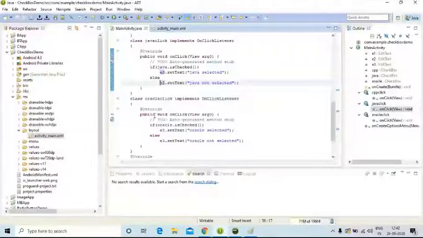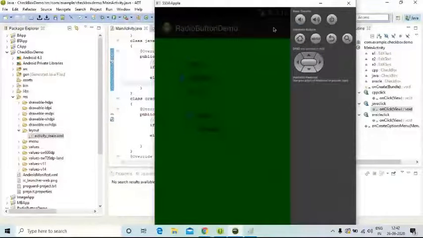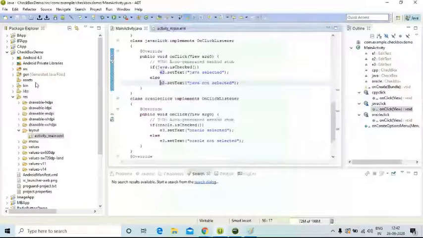Very good. Let's go for executing this application now. Already the Android device is in run mode. Just go to our application, CheckBoxDemo, right click here, and go for Run As Android Application.